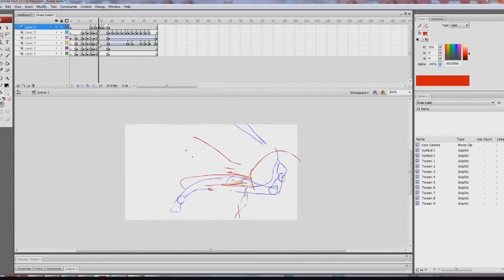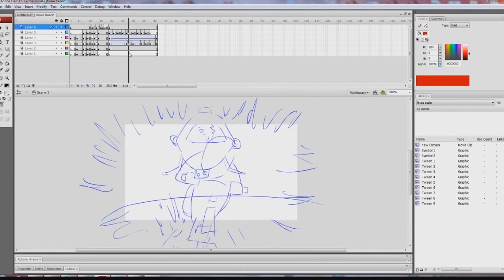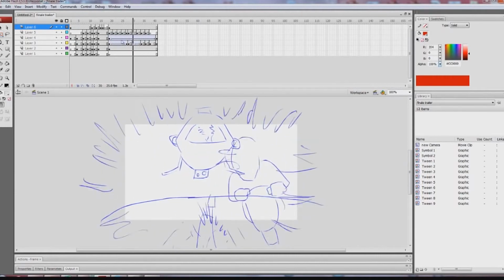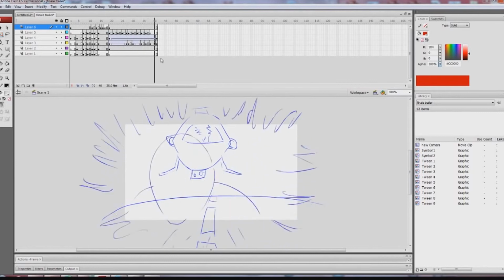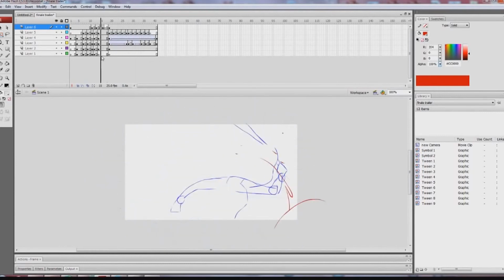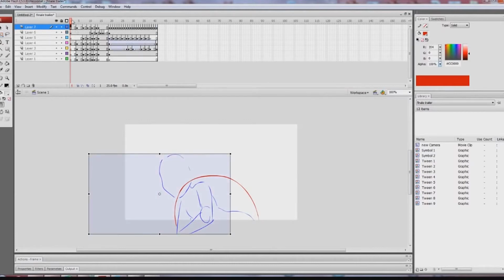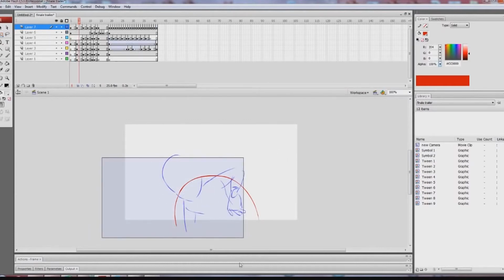VCAMs basically take what you're working on and make a moving canvas for you, so whatever you're moving or whatever is in vision, you can use. For instance, once I bring it back, the only area that Flash will recognize with a VCAM is the area inside the VCAM.